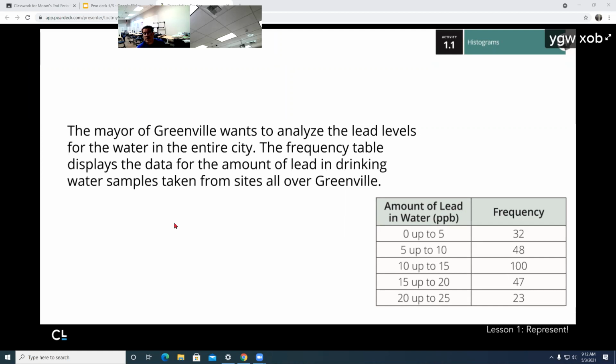over Greenville. So the way you read it is, there are 32 houses or sites that have lead from 0 to 5 parts per billion. There are 48 houses that have 5 to 10 parts per billion. 10 to 15 is 100. 15 to 20 is 47, and 20 to 25 is 23.